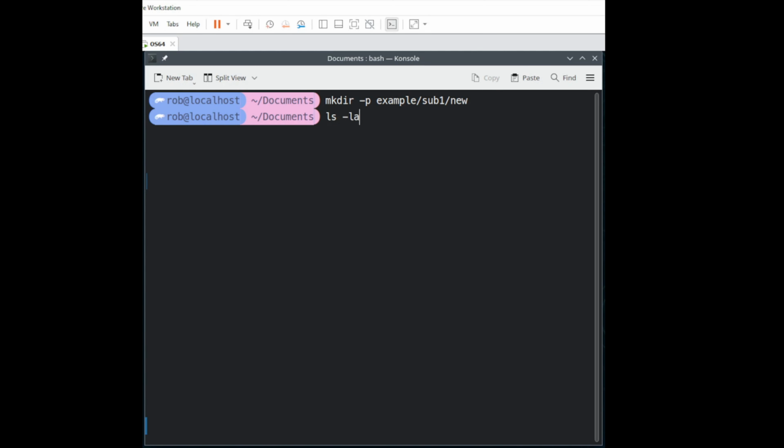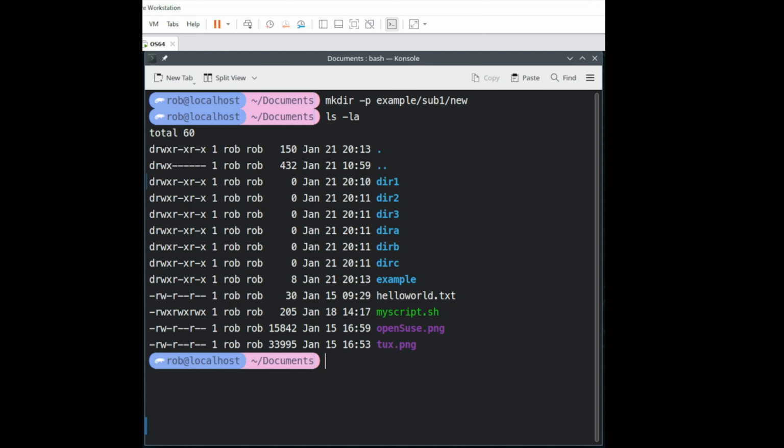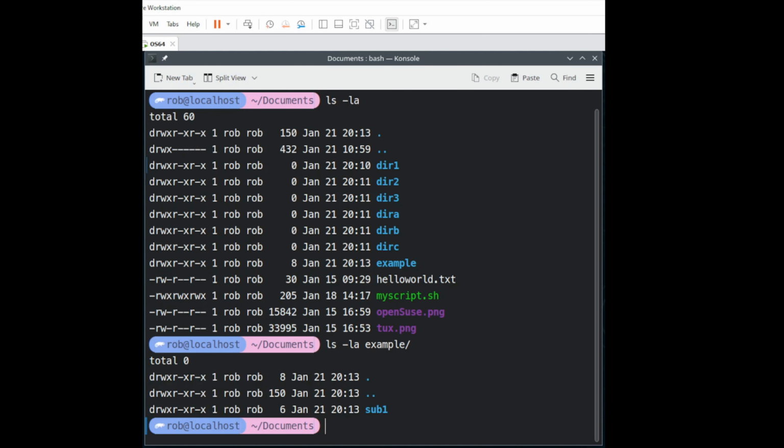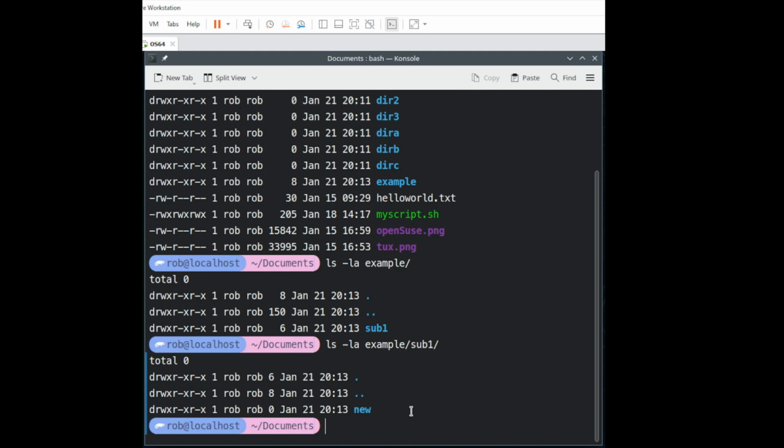And we'll list the contents of our documents directory, and you can see we have successfully created a directory example, and in the directory example we have our sub1 folder, and in sub1 you can see we have our new directory. So we successfully created a nested directory using the make directory command.